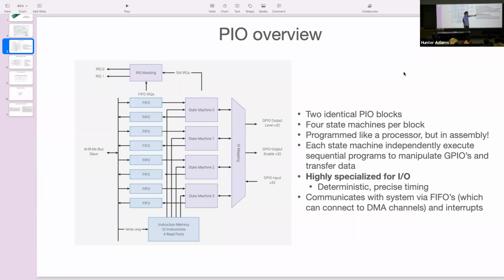So what makes this really powerful is your programs are highly deterministic. They can manipulate all 30 GPIO ports. They can communicate to the DMA channels, which can move up to 32 bits at a time per CPU tick. So it allows you to put together really, really high-speed digital interfaces.